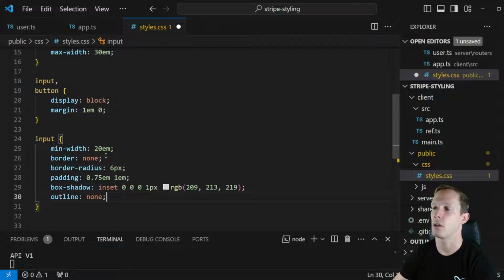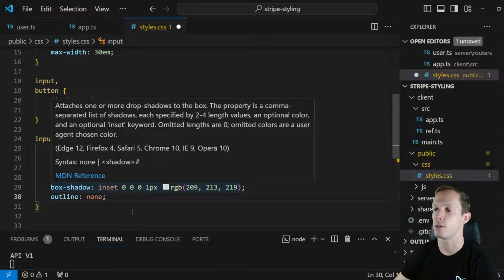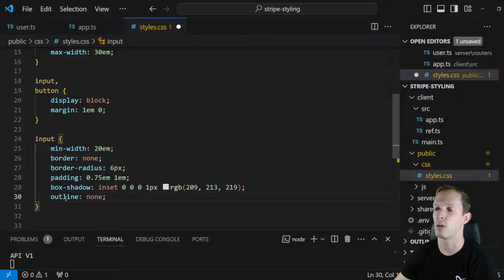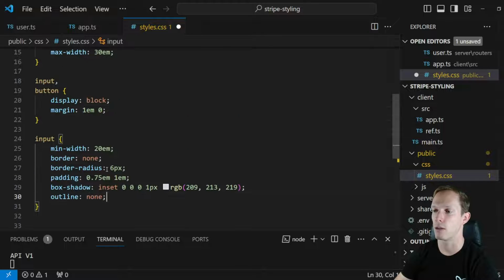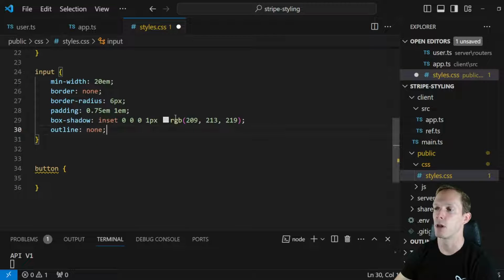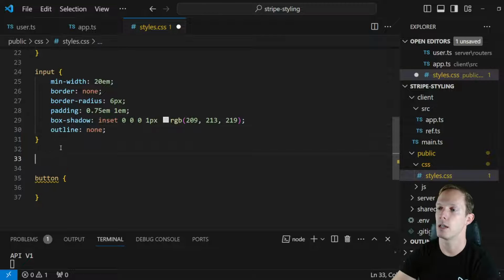We'll remove the outline, which is actually a default Chrome style that it likes to put when you focus within the element. So when you focus within an input, it likes to give you this outline, but let's just tell it no outline. We don't want any outline at all in the input. And we're going to use box shadow for basically highlighting anything that's actually focused. So let's go ahead and do that.